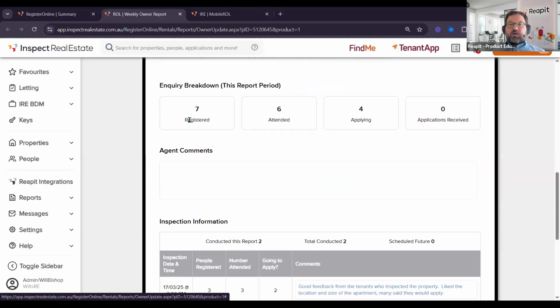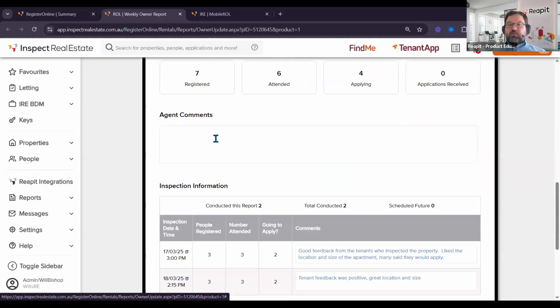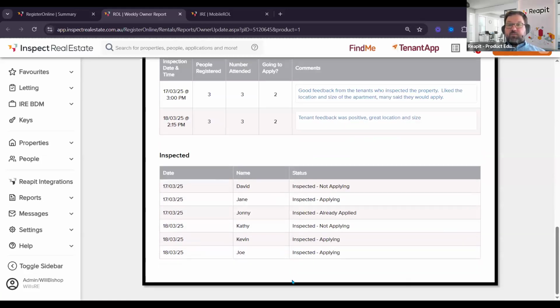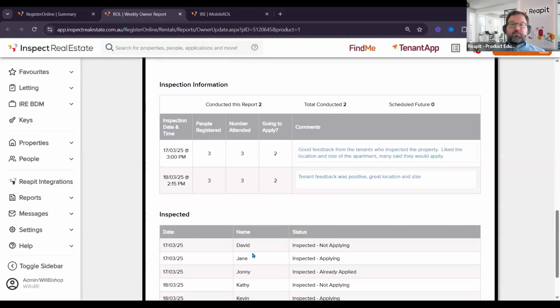And then as we go down, we can see the number of tenants that are registered, attended, applying. We have a field for the agent comment, and we have the 2 inspections we've done through here with those comments that we made on site, along with a list of people that have gone through with their statuses updated based on what we were doing.